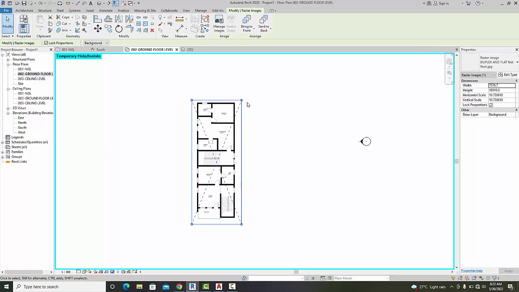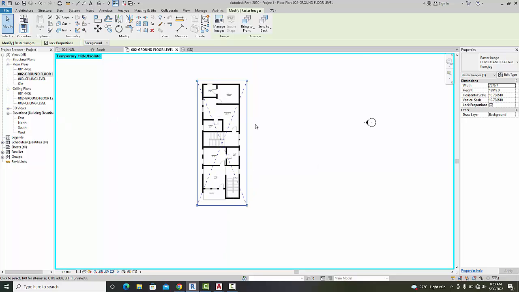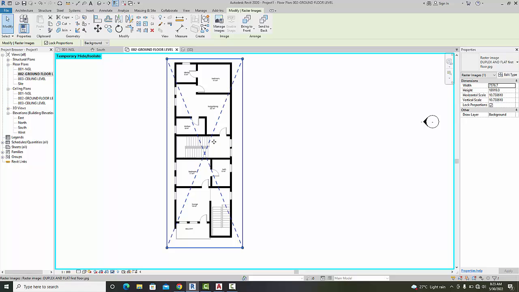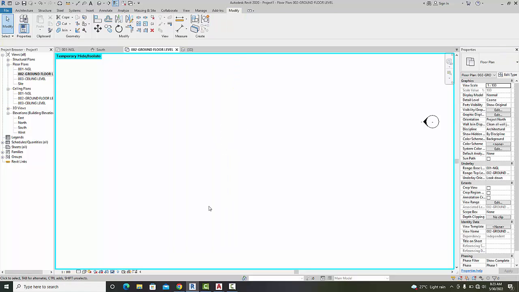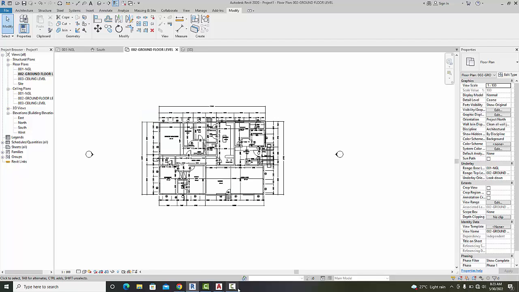Okay, so that is how to import a JPEG file. So from this JPEG file, you can now start your working drawing. So let's delete it and bring back our ground floor plan. And how do we do that? You come to this and say reset temporary height, and so we have it here.